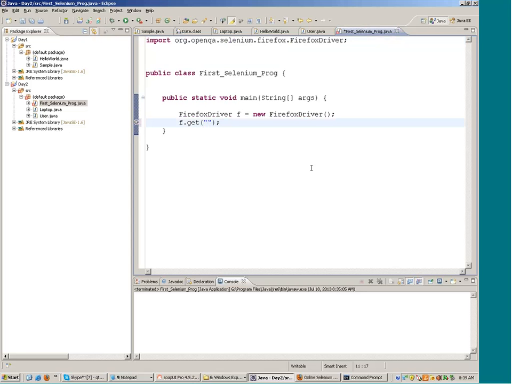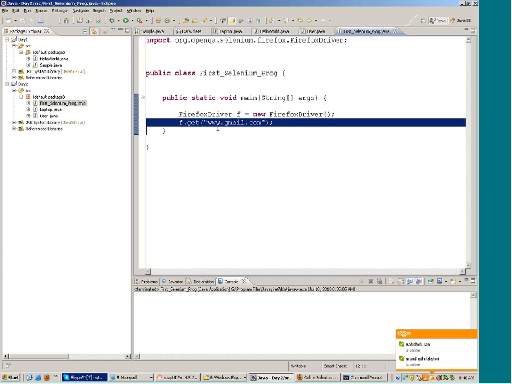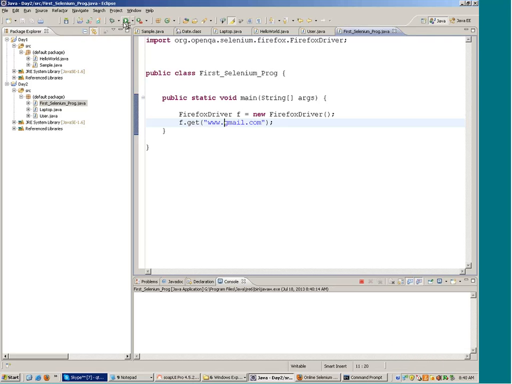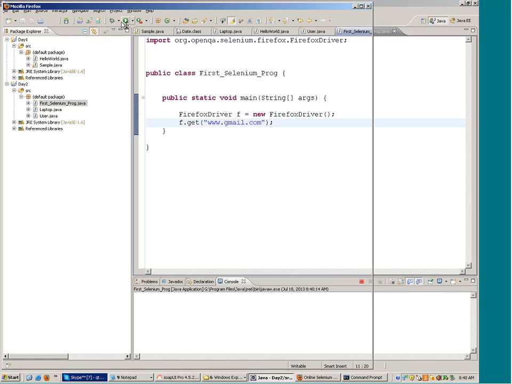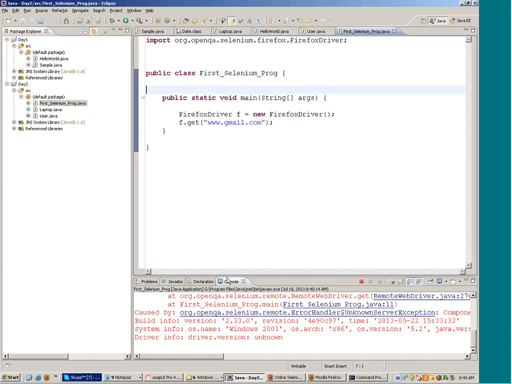So I can write FirefoxDriver.get with http, say a simple website like gmail.com. Now, many times people make a mistake. They simply write gmail.com or www.gmail.com. If you do this, your program will not execute. It will throw an error. Let me run this. When I run this, Firefox will open up, but I get an exception over here.